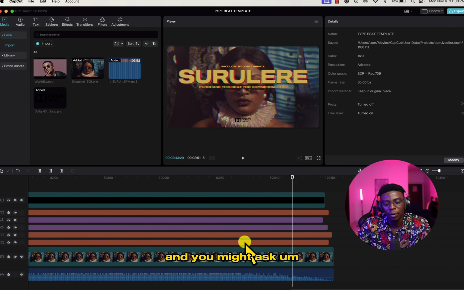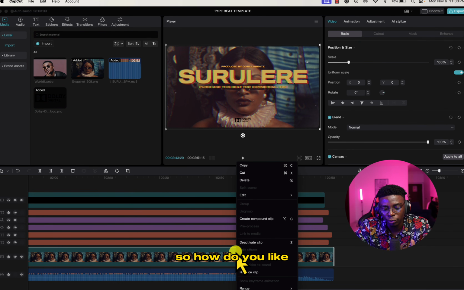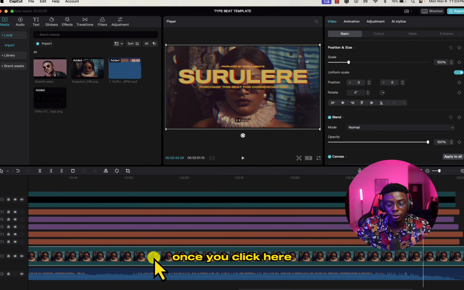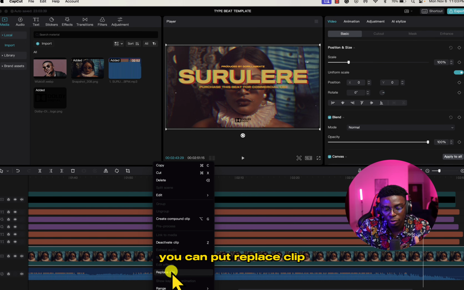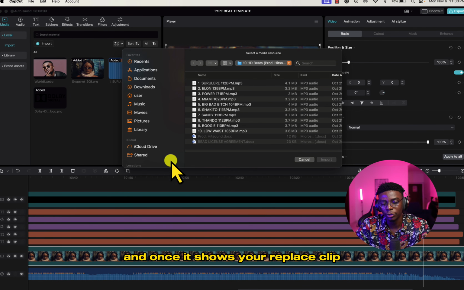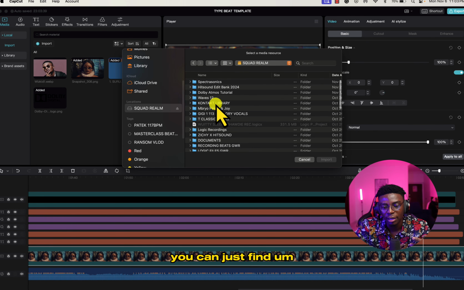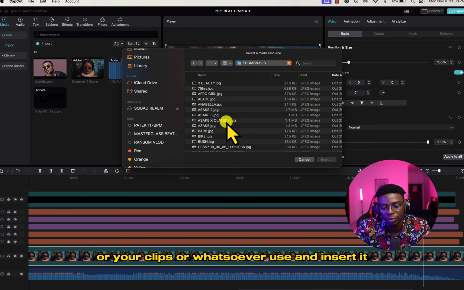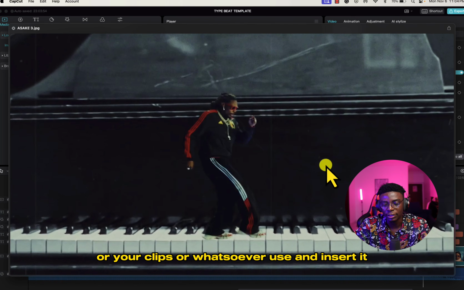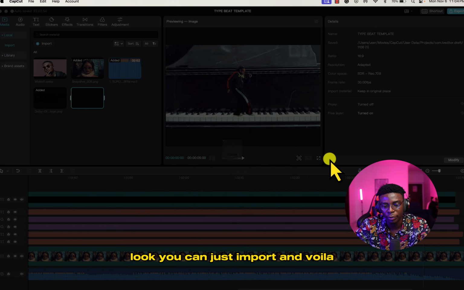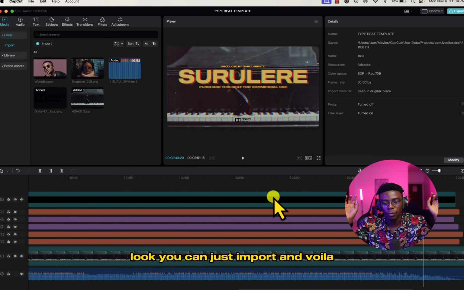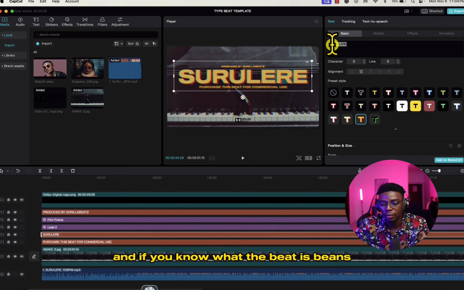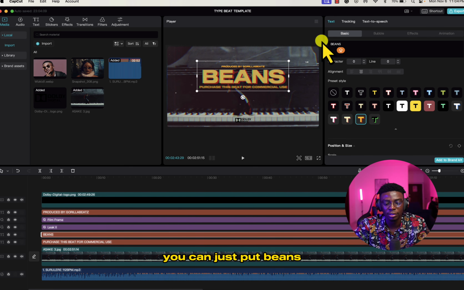And you might ask, how do you change the artwork? That is the simplest. Once you click here, you right click, you can put replace clip, and once it shows your replace clip, you can just find wherever your thumbnails are or your clips or whatsoever you use and insert it. Look, you can just import and voila, that's it. Easy peasy. Then you can come click here, and if the name of the beat is beans, you can just put beans, and that's it.